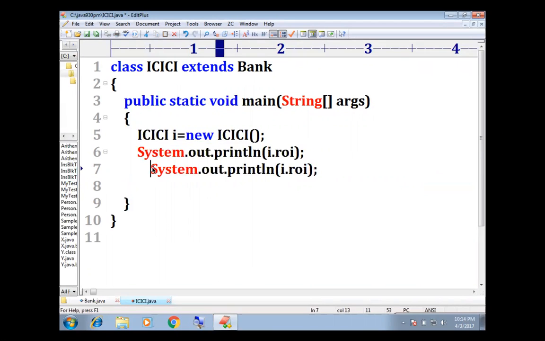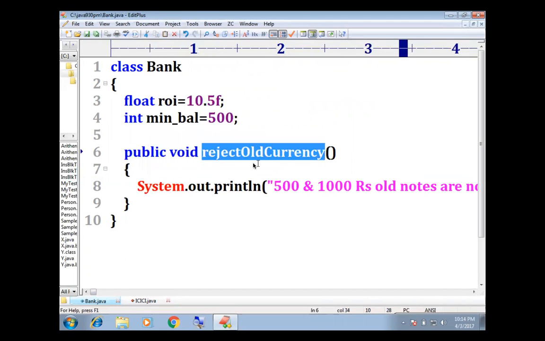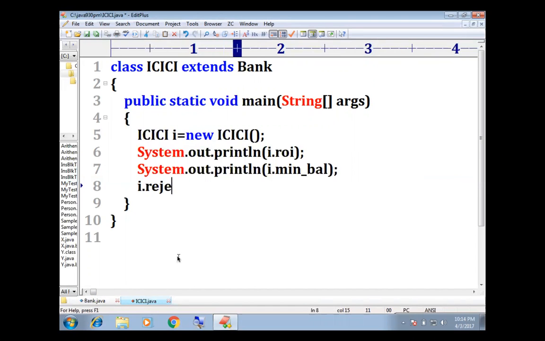And one more thing is nothing but i dot. Rate of interest is one thing. The other thing is, the object dot is specified, right? Minimum balance, minimum underscore balance. We are printing that minimum balance, and the rate of interest we are printing. And we'll call, on that ICICI object, there is a method called reject old currency. We'll call reject old currency, which is a method.